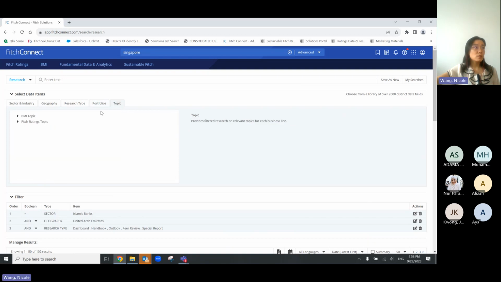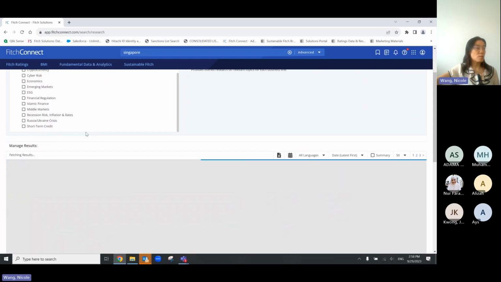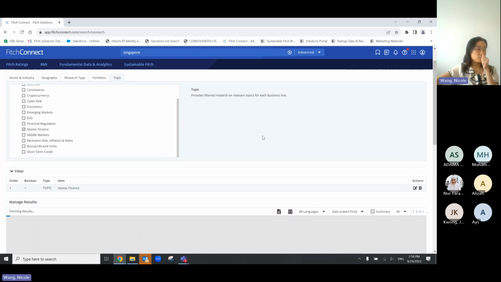We also have topic. So under Fitch ratings, we have quite a few, like cyber risk, economics, ESG, financial regulations, Islamic finance. Anything you click, you can see the relevant research under that topic. For example, Islamic finance.